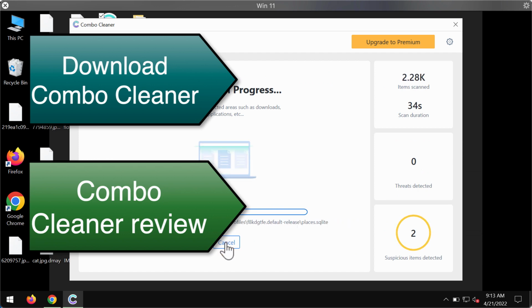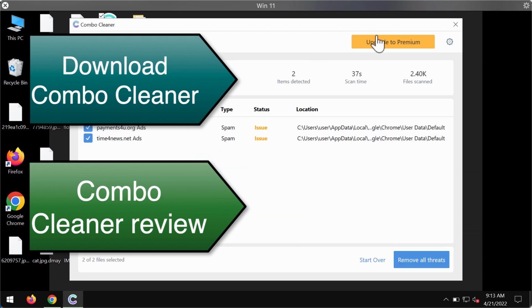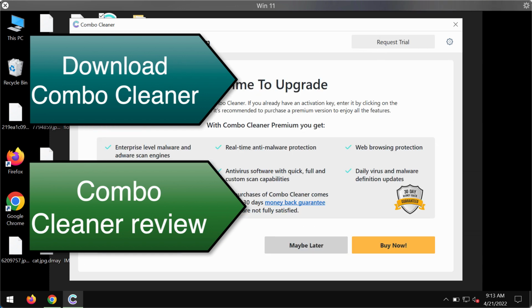So at the end of the scan, you will see the report. You'll be able to know the exact locations of threats, and we do recommend upgrading to Premium. This is the best way to remove this ransomware and to get your files always protected in the future.